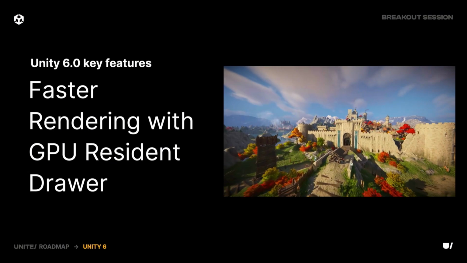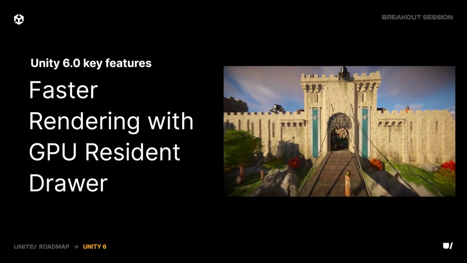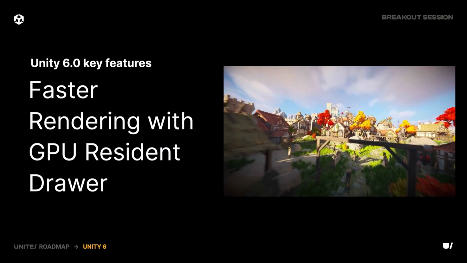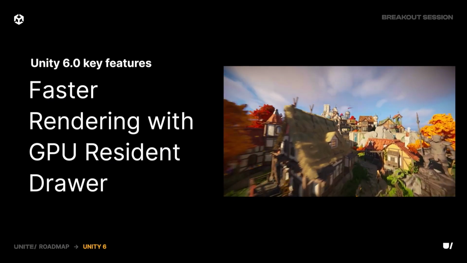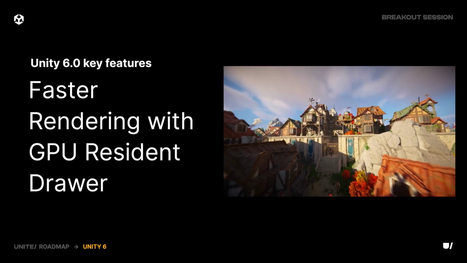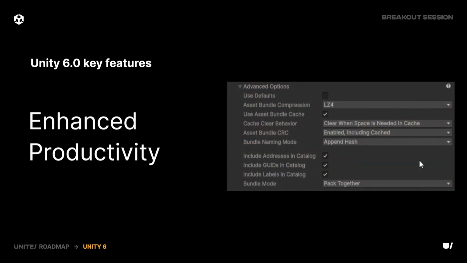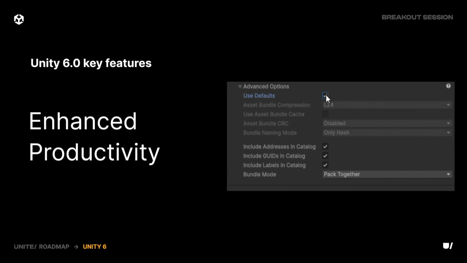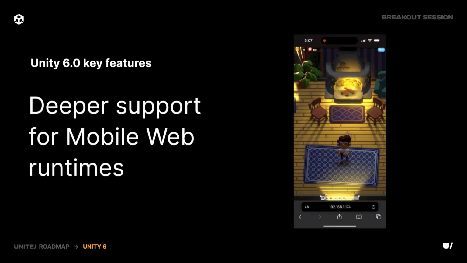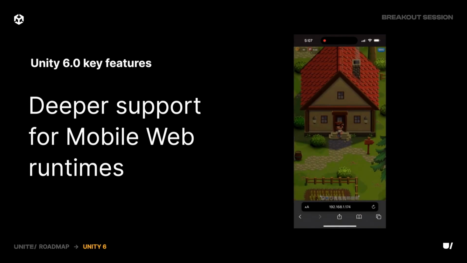If you just came from the keynote, you'll know that Unity 6 allows you to create more optimal games on more platforms. Unity 6 comes with faster rendering from GPU resident draw. There's lots of neat quality of life enhancements for productivity across the board, like this asset bundle defaults option. We have deeper support for mobile web runtimes. This is super impactful if you're working on mobile and have people play your games in the browser.